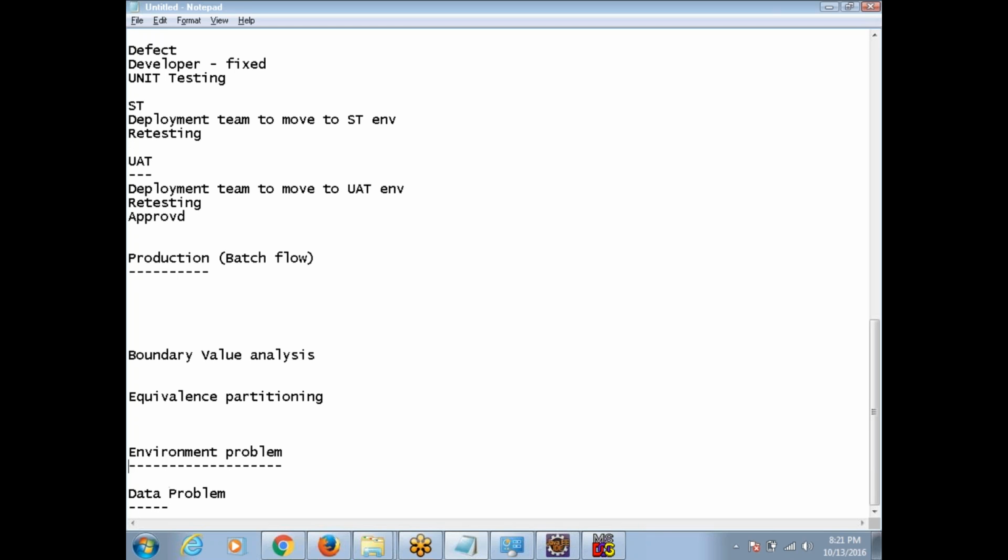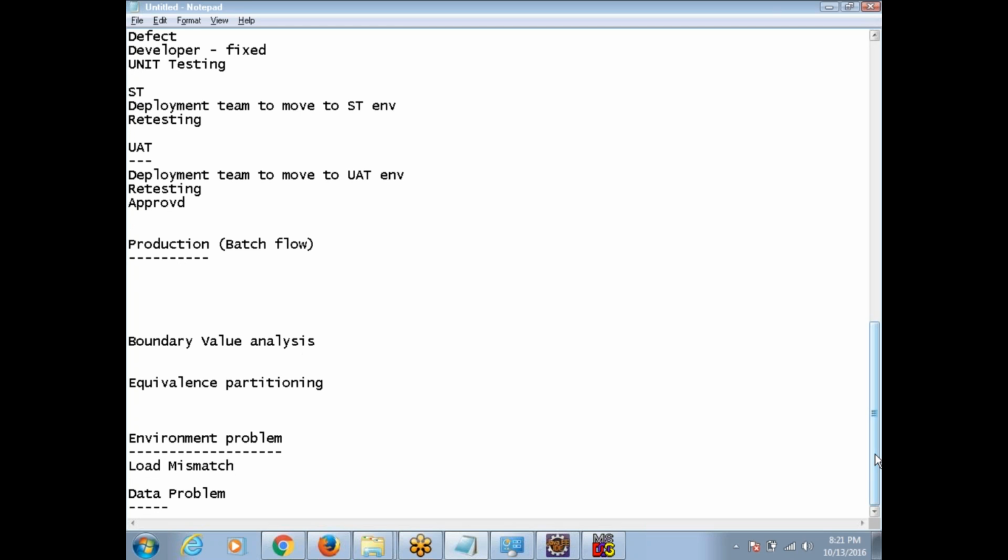Load mismatch, because now we have compiled and executed. Once it is compiled and executed properly in the development environment, that latest load should be in the system testing environment. If it is not available, they will get a different error, and when we execute here, it will be successful.